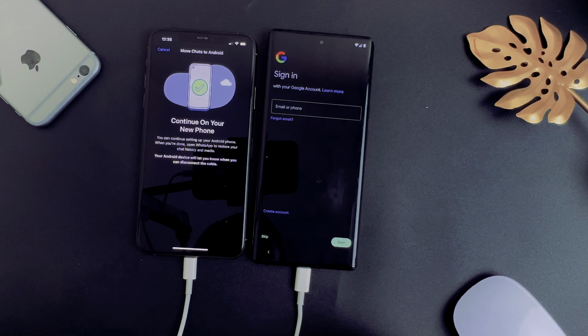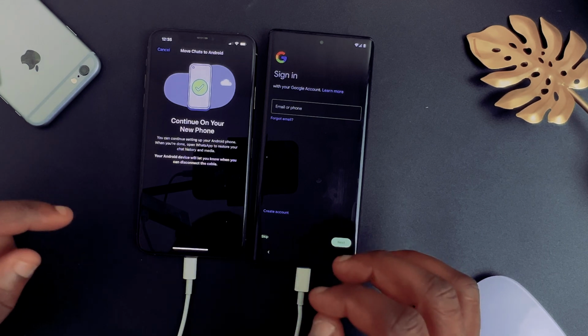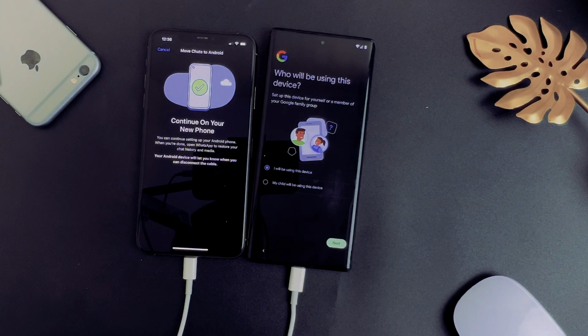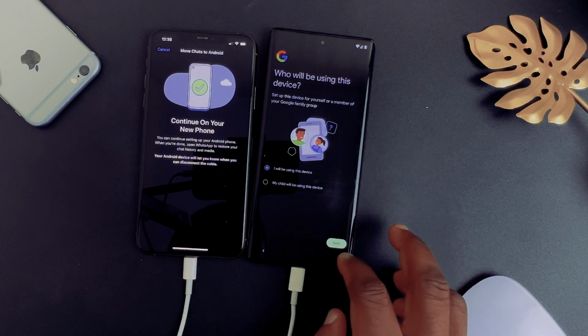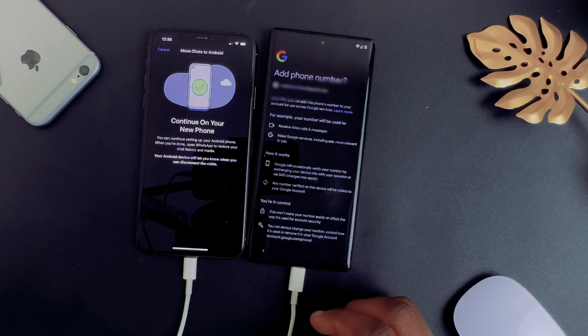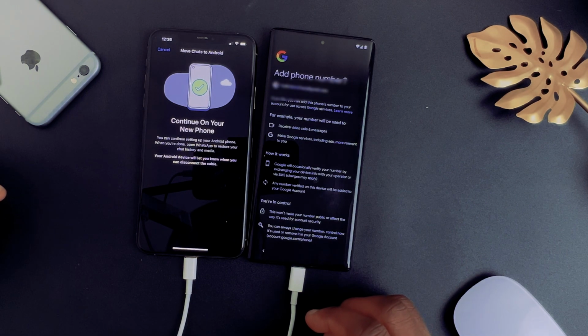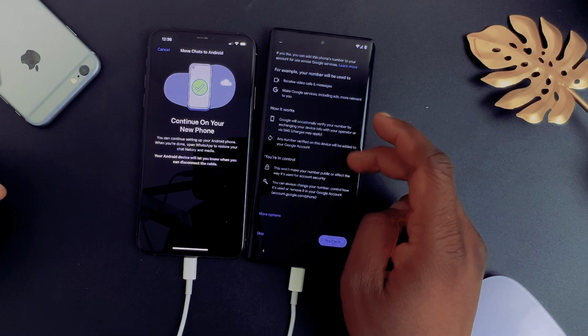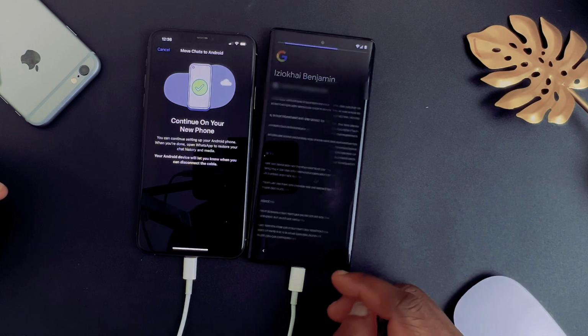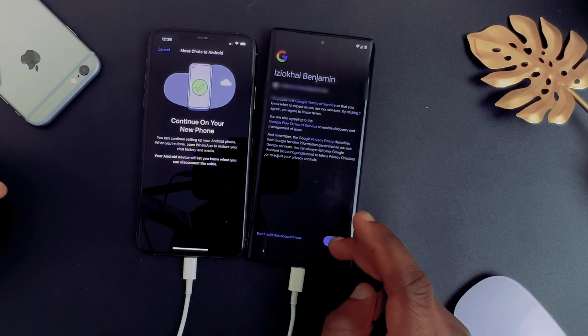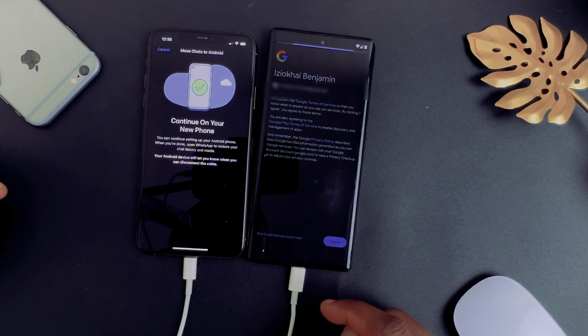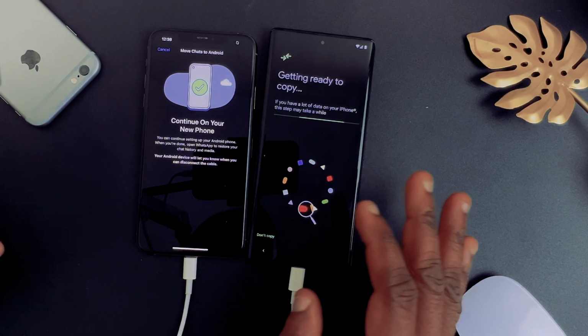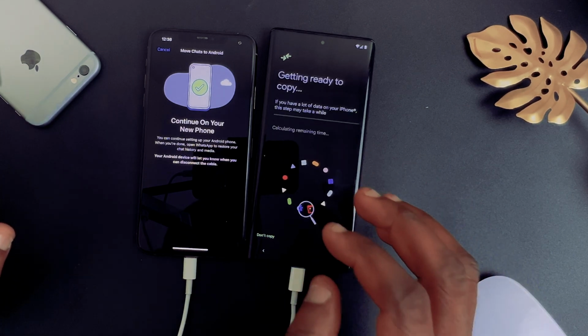Good. So at this point, I will have to sign in my email. Now that I have signed in, the next prompt shows set up this device for yourself or a member of the family. I'm going to be using it, so I'm going to tap on next. You want to add a phone number to receive calls and all of that. It's okay. Yes, I'm in and agree. So now we're done. We're getting ready to copy.